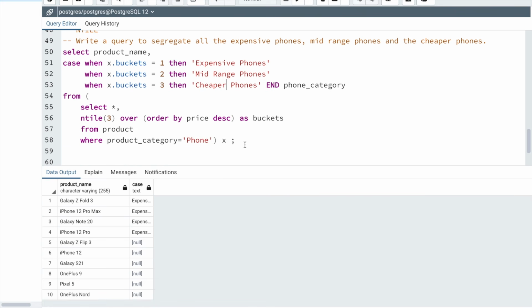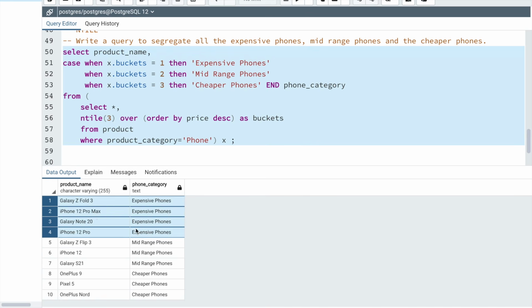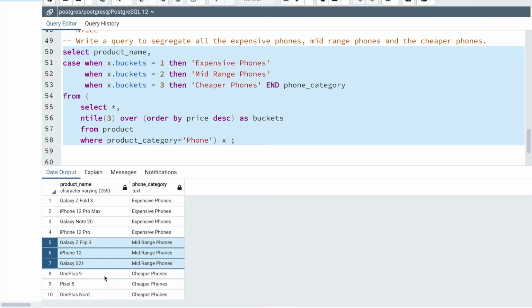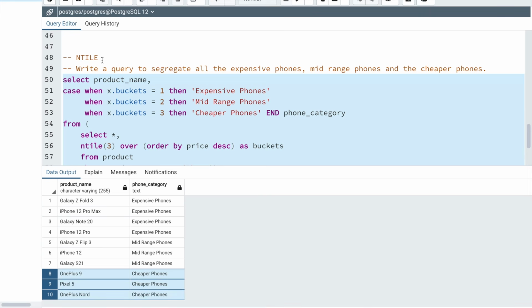So I'll just execute this query now, and you can see that I'm having 10 records, and under this column phone category, it's saying that these 4 phones, that is Galaxy Z Fold 3, iPhone 12 Pro Max, Galaxy Note 20, and iPhone 12 Pro are the expensive phones. Then I have 3 phones under the mid-range category, and then I have the cheaper phones at the end. So this is basically how we can use the NTILE function whenever we want to group together a few records into some buckets.